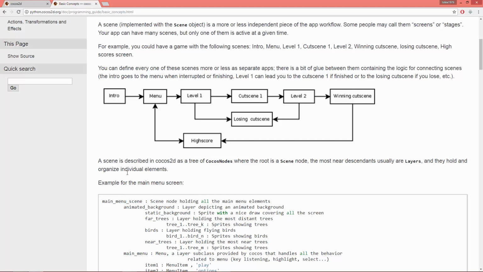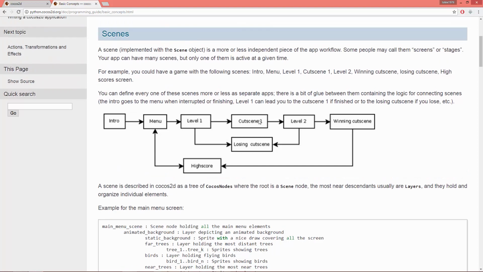Here is how a scene looks. So here you have an intro scene. From this scene you can transition to the menu screen. From this menu screen you can transition to the level 1 scene. Or from the menu you can transition to the high score scene, and so on, from level 1 to the cutscene or to the losing cutscene, from cutscene 1 to the level 2 scene, from level 2 scene to the winning cutscene or to the losing cutscene. So scenes are very useful.